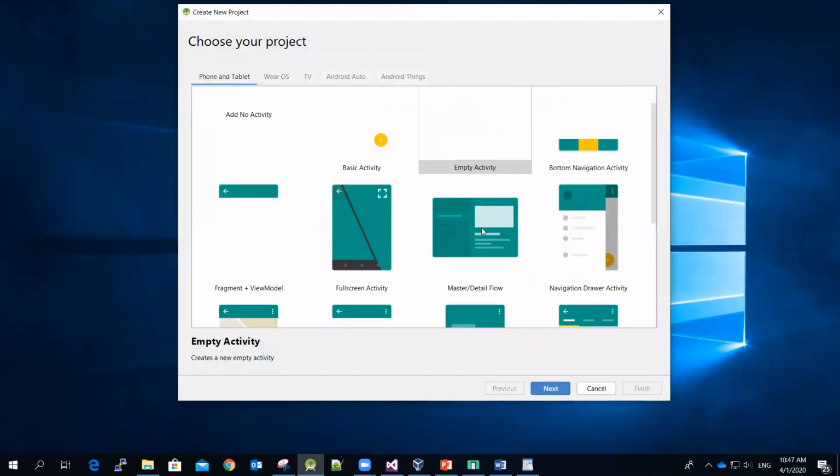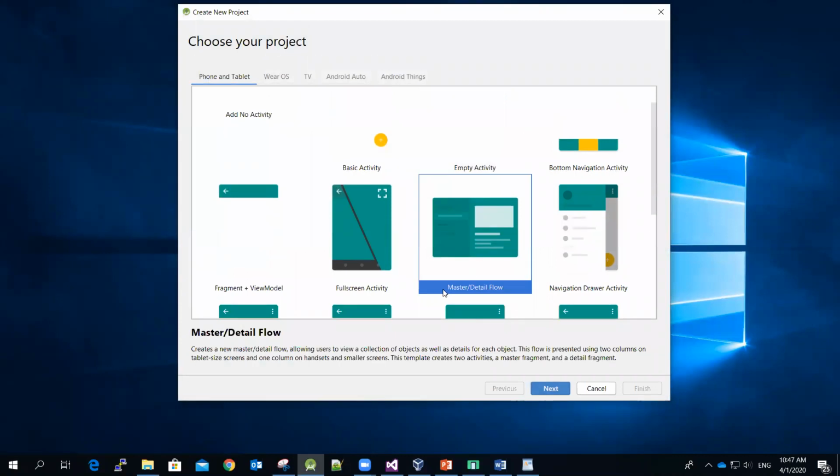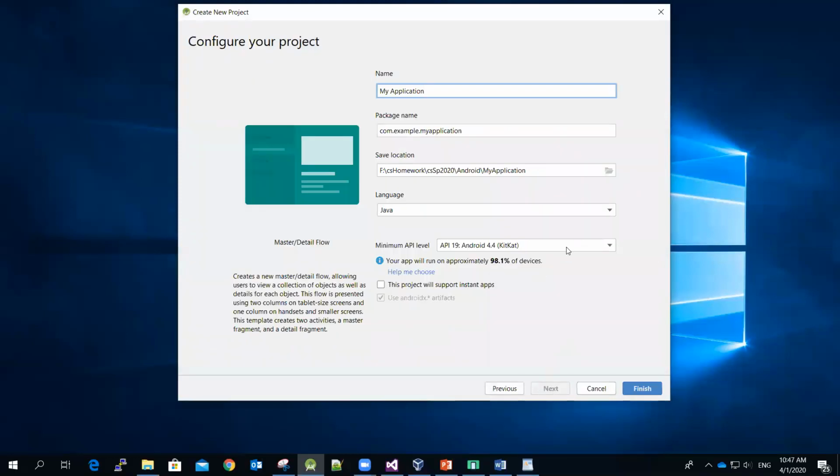The template we will be using is the master detail flow template, and again, you can call it list detail if you want. Let me click the Next button, and let me call this one my master detail demo. Yeah, and click Finish.